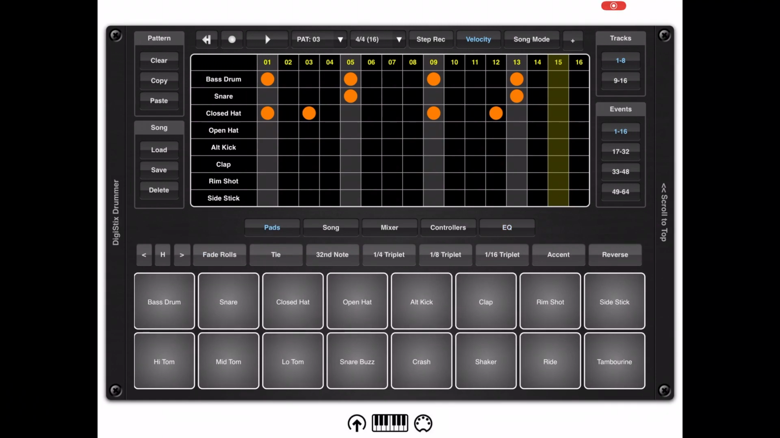So let's start from the first one, the pads. So yeah, you can play different pads. If you enable velocity, they will be velocity sensitive. So if you tap towards the top of the pad, it will be louder. If you tap towards the bottom, it will be lower as volume. Okay, that's good.